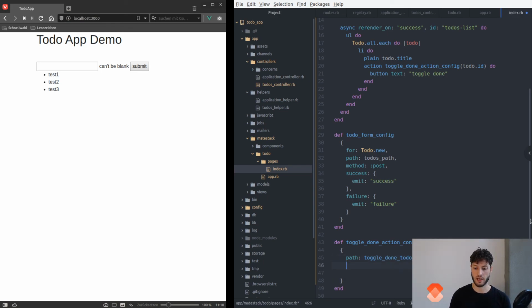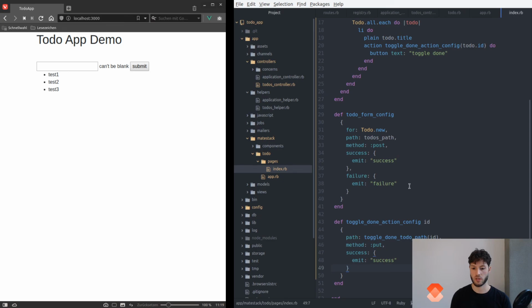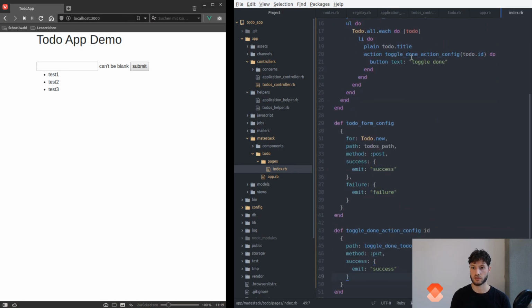And then I need the method again, so pretty similar to the form config. And the method is going to be put, because we defined it to be like that. And if succeeded, same API as the form, I'm going to emit success here. And that's pretty much it. Okay, so we have our action in place. So let's see if we did that correctly.